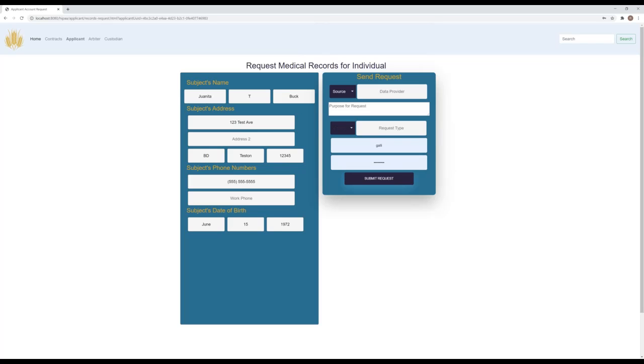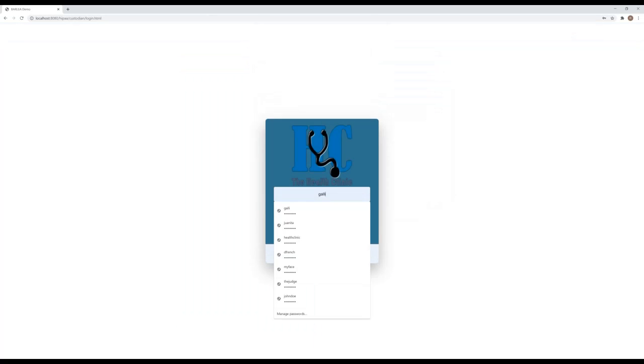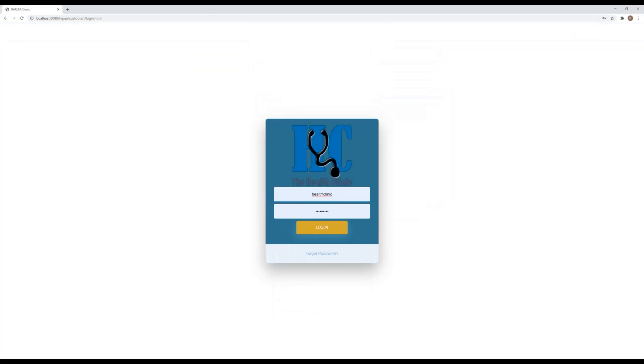The applicant representative selects the data provider that has the medical records they need. The representative then indicates why they are requesting this information. In this case, it's for travel insurance. They then select the type of records they need. In this case, it is an immunization record. The representative then sends the authenticated request to the data custodian, in this case, Health Clinic.